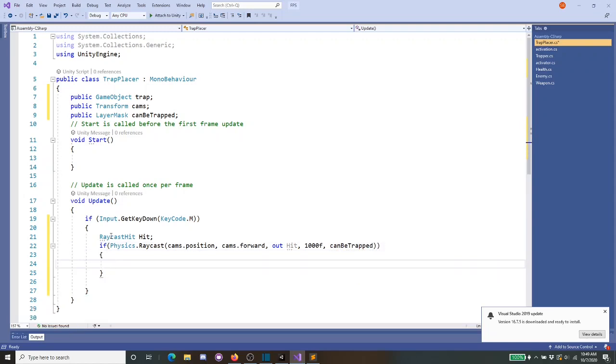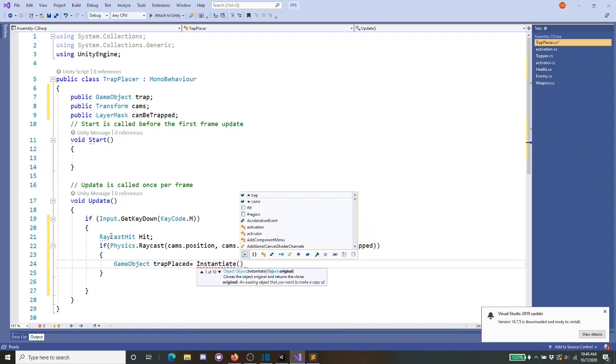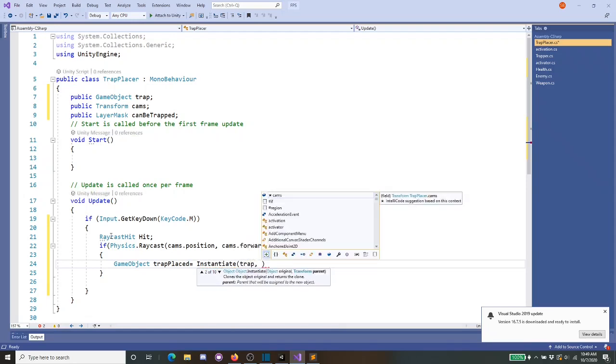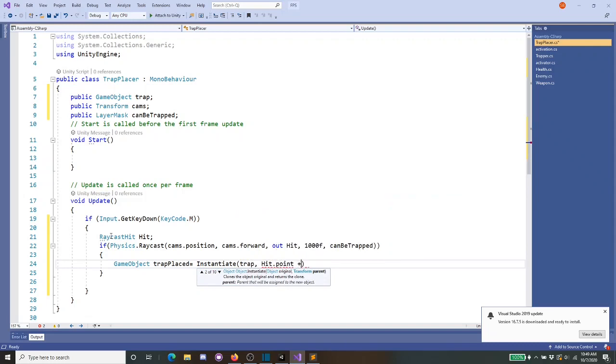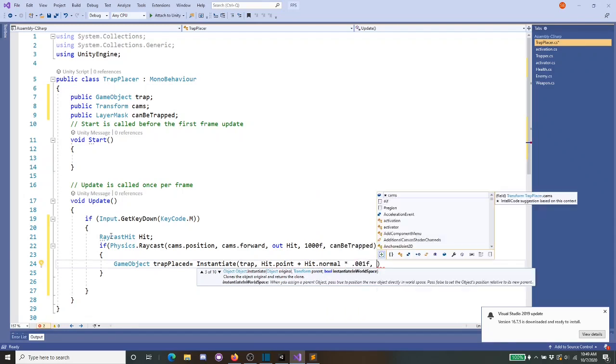Right? If it hits something within those things, then we can start instantiating our game object. So game object trap place is equal to instantiate, which is our way of creating a new trap, and we have to tell it at what position. So hit.point plus hit.normal times 0.001f. So this is where it will be instantiated, and we need to tell it at what rotation.